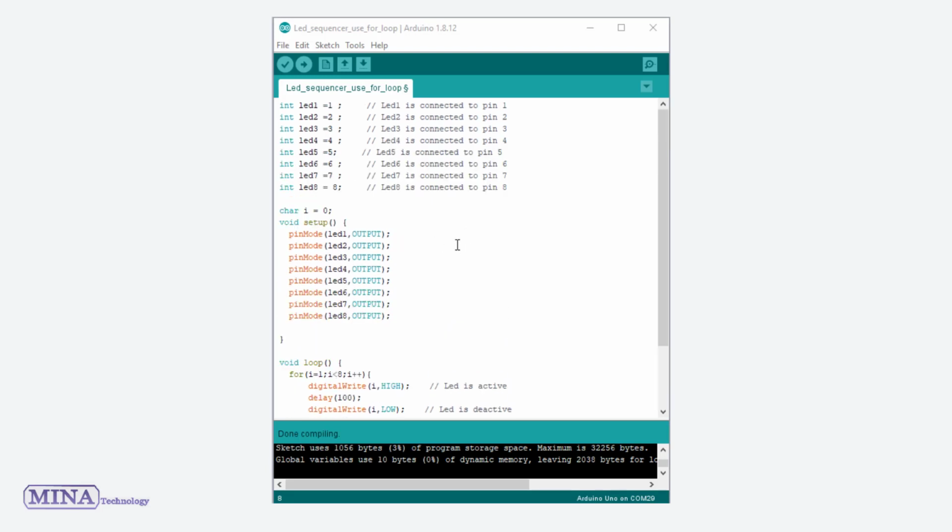Here is our example code. First we have defined the LED pin connections. In this case, pin number 1 of the Arduino board is connected to LED 1. Pin 2 is connected to LED 2. Pin 3 is connected to LED 3 and so on. We have defined a character variable whose name is I.